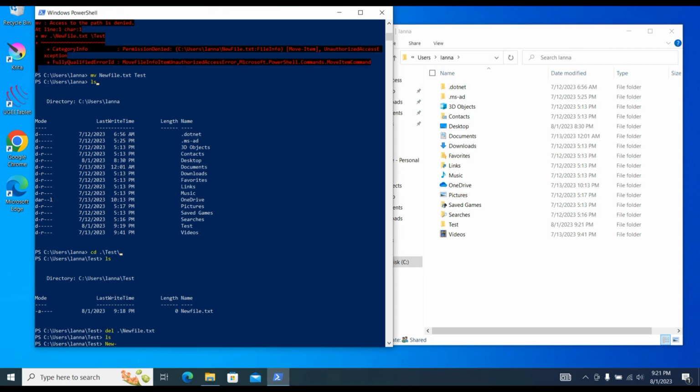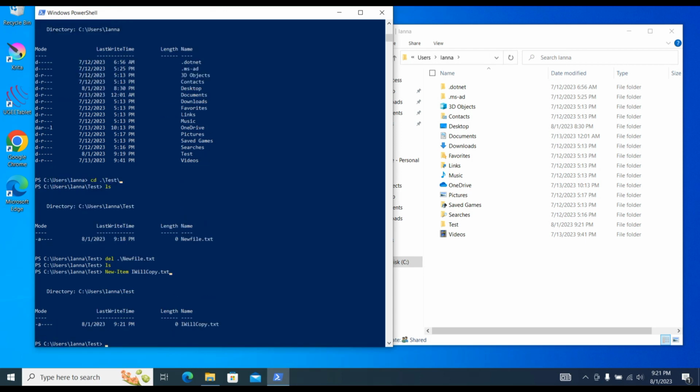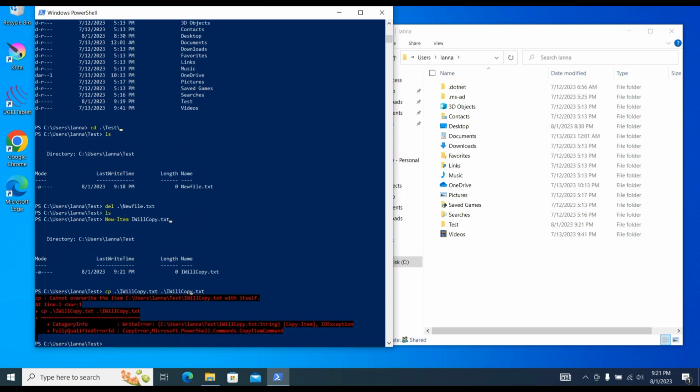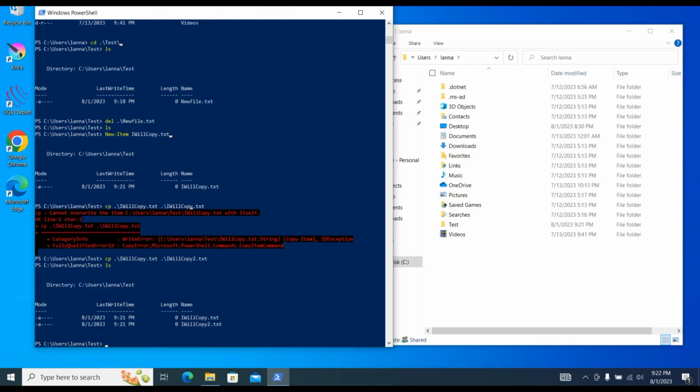We can make a new item called I will copy, because we're going to make a copy of it. So we can do cp for copy and type I will copy, and then we can autocomplete again. I believe that means it will try to make a copy of it with the same name. That'll probably not like it though, because it is the same name, which is exactly what it just told me. So we'll put a 2 there, and then it's done. Now we have 2 files. Very, very unique names.